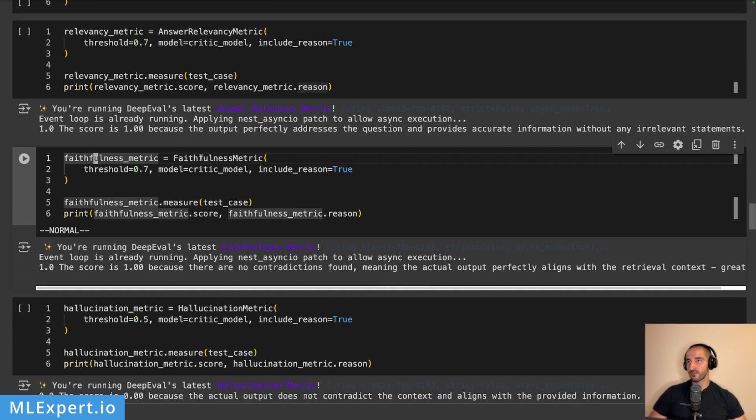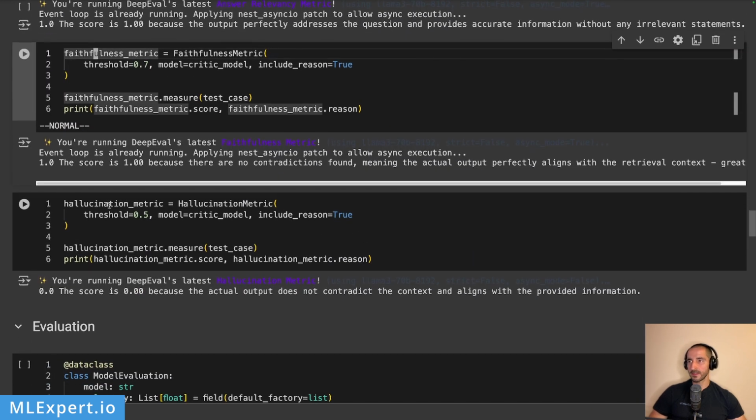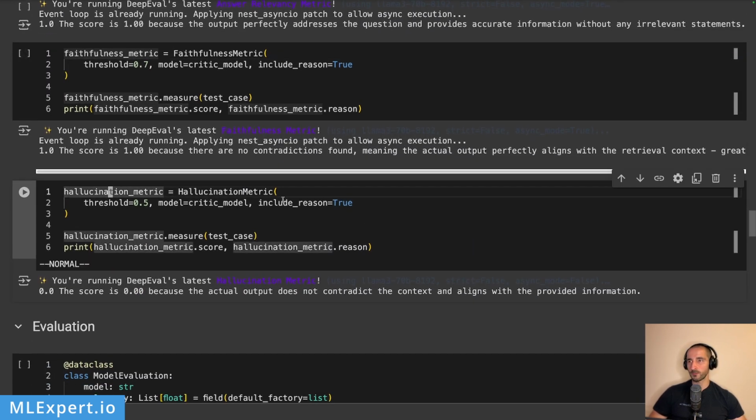Again, next we have pretty much the same thing for the faithfulness metric. There are no contradictions found, meaning the actual output perfectly aligns with the retrieval context. Great job. So again, this response is very good. And then for the hallucination metric, which is another very important one, at least on this one, the score is 0, which is great because the actual output does not contradict the context and aligns with the provided information. So this is a bit counterintuitive since the hallucination metric should be 0 in order to have no hallucinations. And if you have a hallucination score of 1, this means that the response is completely hallucinated.